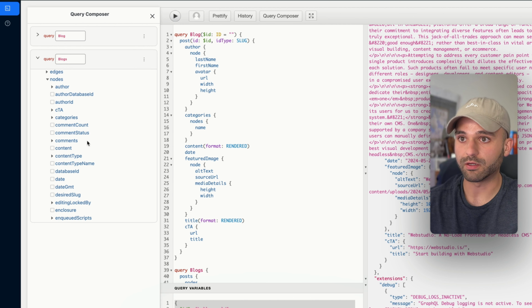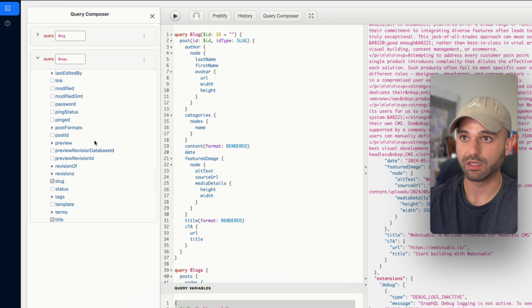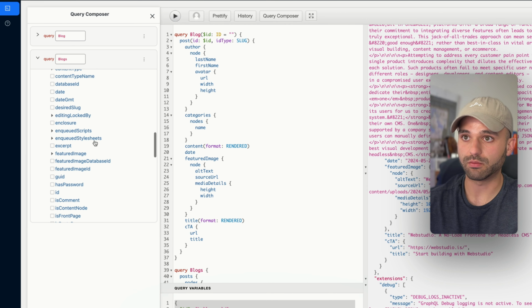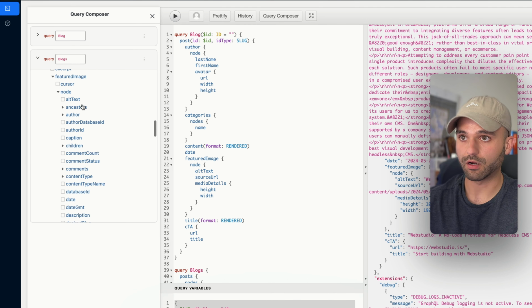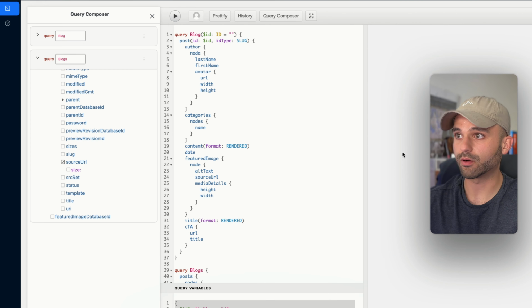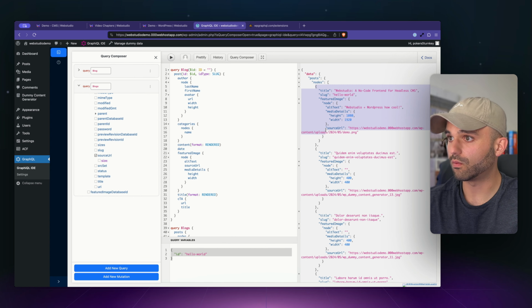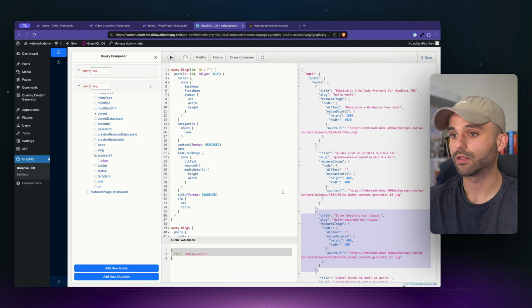And what do we want from here? We're going to want the title in that rendered format. We're going to grab the slug so we can link to it. And we need the image. So that should be featured image. Always grabbing the alt text in the media details, the height and the width, and the source URL. And I'm going to click play and run our blogs. And we can see that there's a list of nodes. We've got 1 title, 2 titles, and 3 posts. So this is what we want.